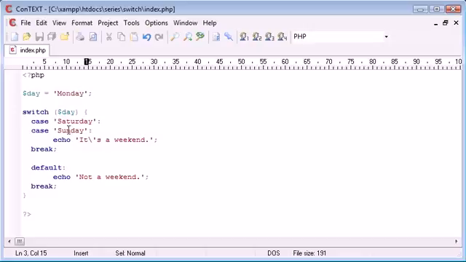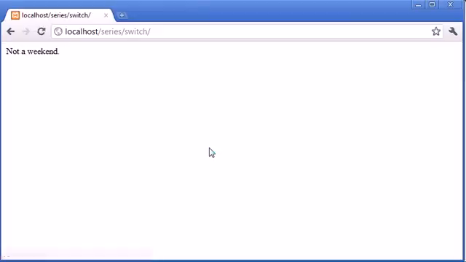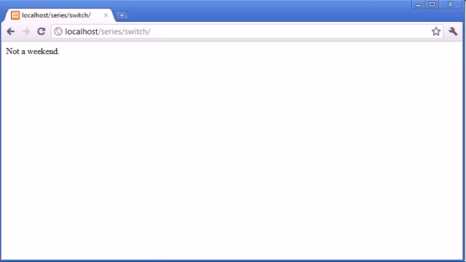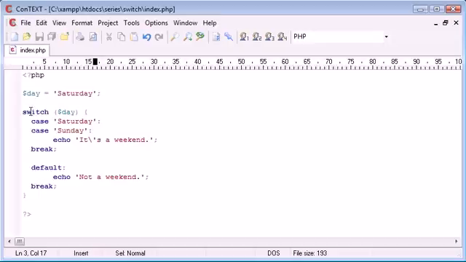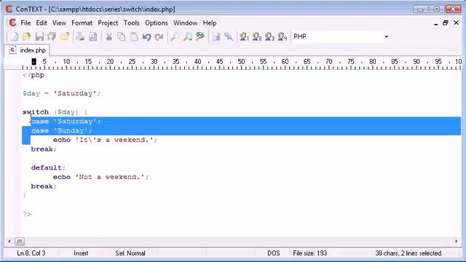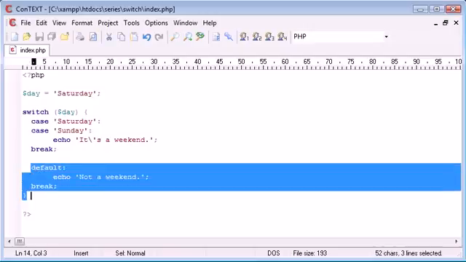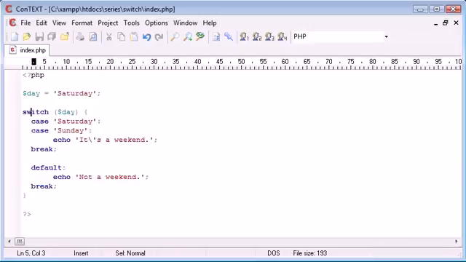Monday should produce the result not a weekend. Let's refresh. Not a weekend. Now let's change this to Saturday, and we can refresh, and you can see it's a weekend. So this is a really good way to compare multiple things at once and then give an output for that. And then you can always use your default if data that's being read into this switch statement can't be recognized as one of the cases. So that's basically switch statements in PHP.